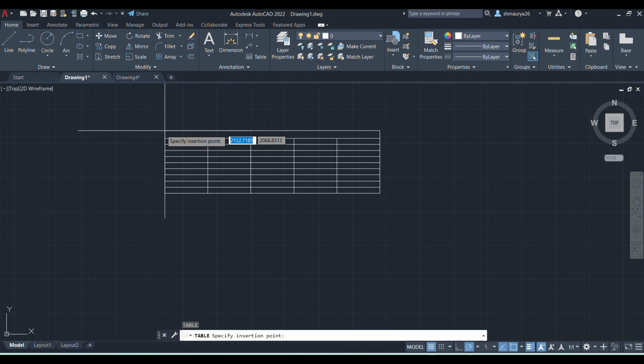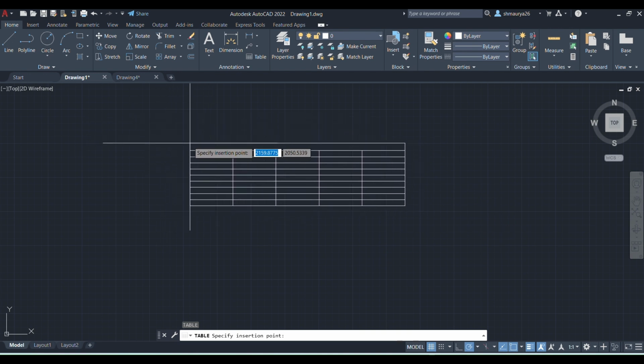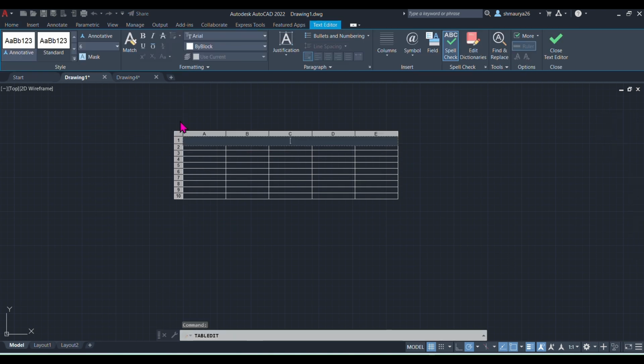So you can insert the table with the help of your cross arrow. See, just press and you can insert. Right. Now this one is your title, and the second one is your header, and the rest will be your data. So one, two, and the rest eight rows are your data. Right. That's how it works.